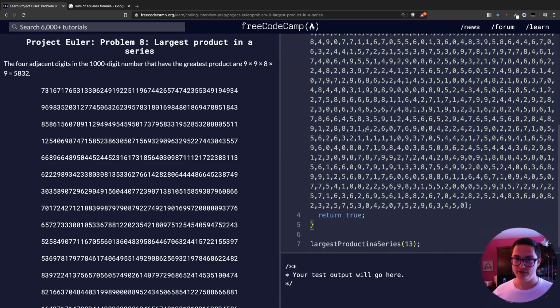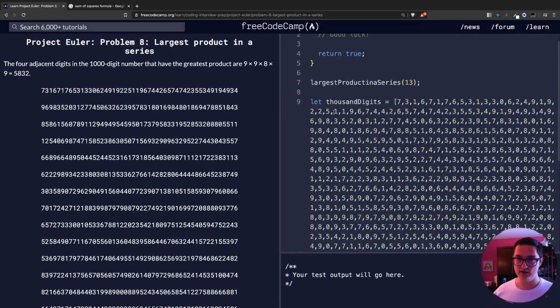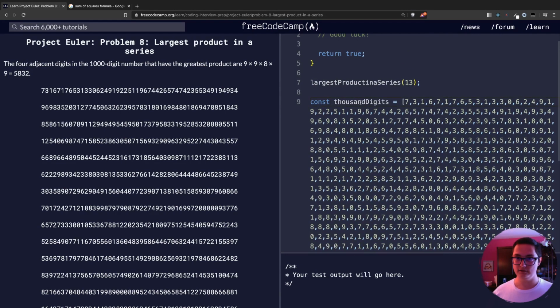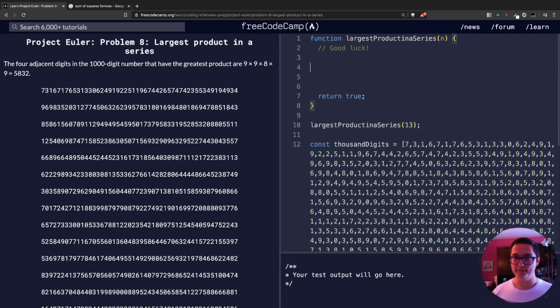So let me first move this from here. I'm going to create it here, const 1000 digits. Okay, so we have room here. Next up, we want to create a loop which will go over basically all these digits, right?